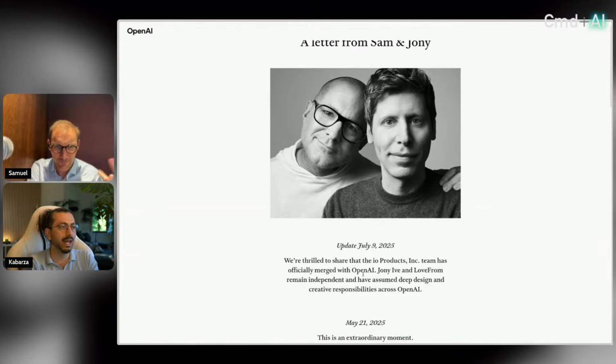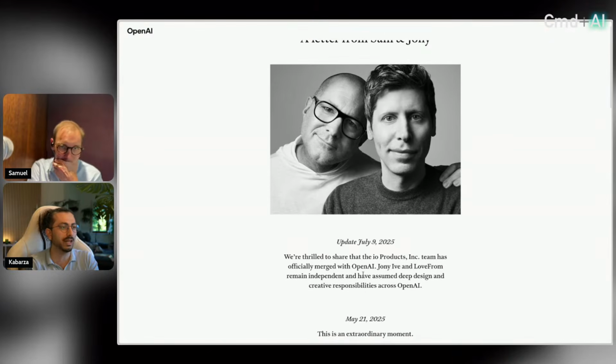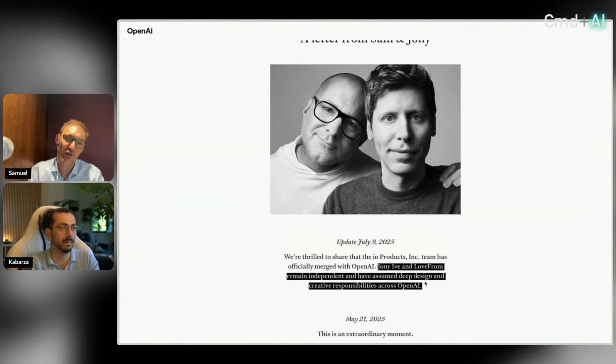They say have assumed deep design and creative responsibilities across OpenAI. It doesn't seem like integrated to me. It seems like they are just partners, but as they say, independent. It looks to me as if Johnny Ive has just sold the IP, or he's sold his part in IO, because the team has officially merged with OpenAI, and then Johnny Ive is like, okay, but I want to stay with Love From. You can hire us independently of whatever we do.